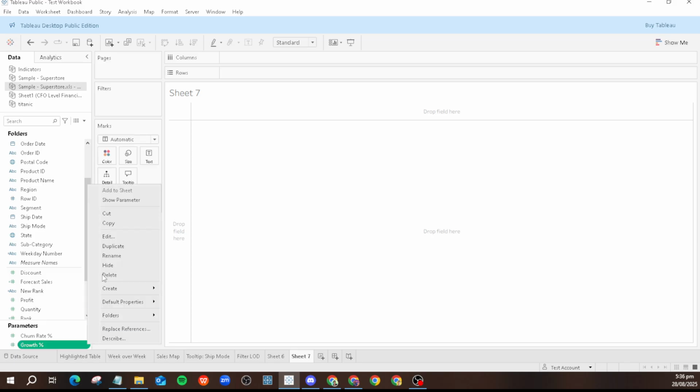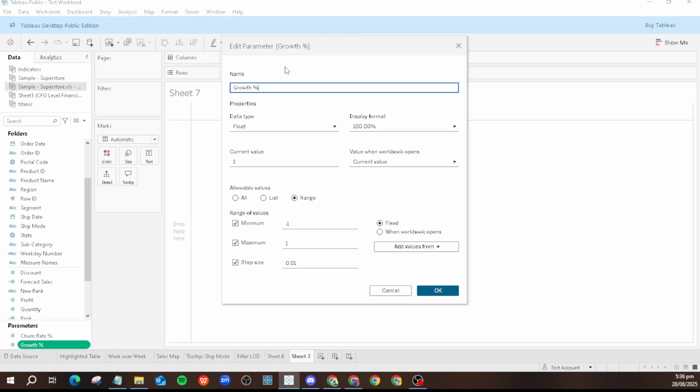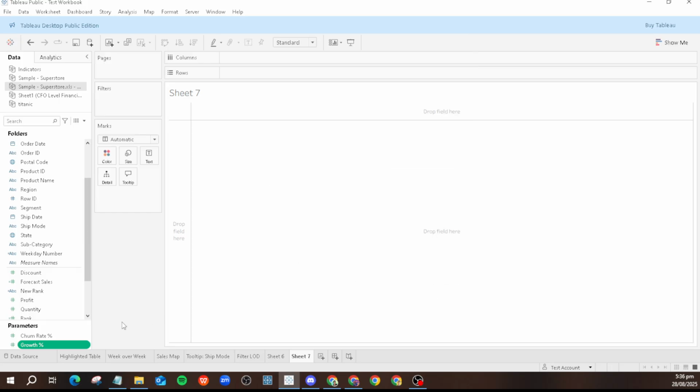In your worksheet, look towards the drop-down menu where you'll find an option to create a new parameter. Click on that and you'll start with a parameter to estimate growth. Name this parameter growth percent, then set its display format to percentage. This setting ensures that your growth estimates are clear and easy to interpret.